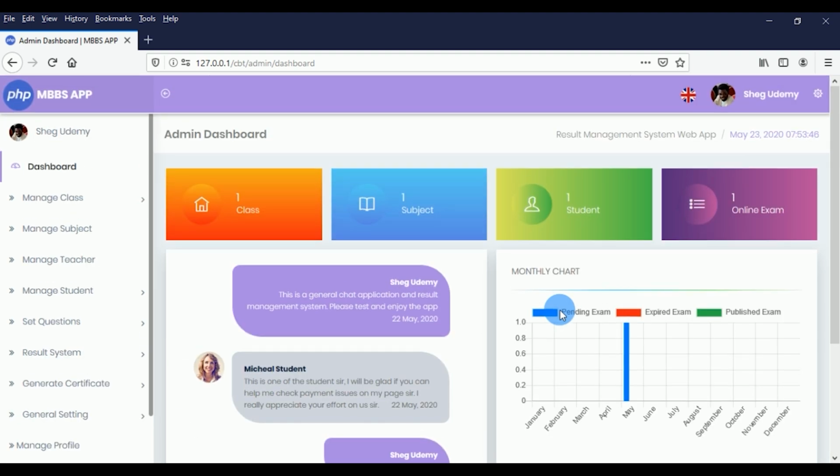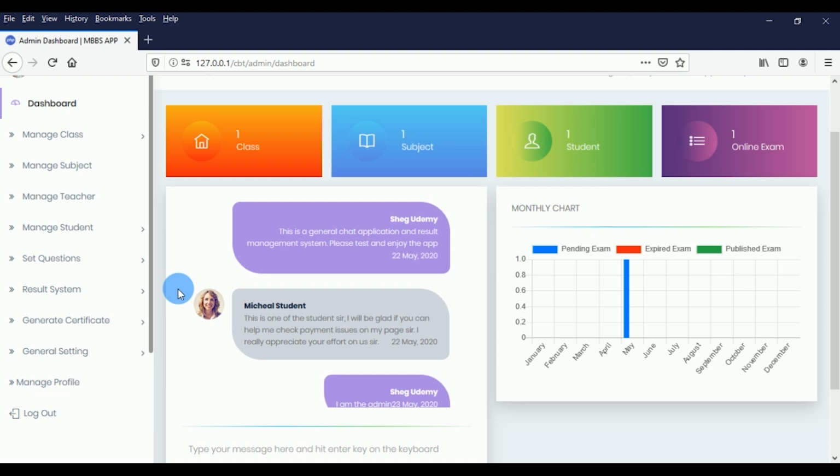So guys, if you have an institution where you just need an app to set questions, CBT for your students, and after the exams you want to record their marks, this is the best application. I mean, this is the best course for you.